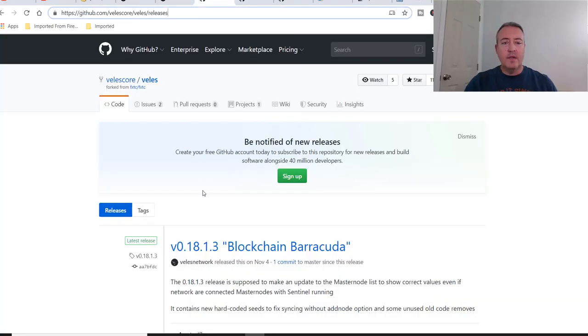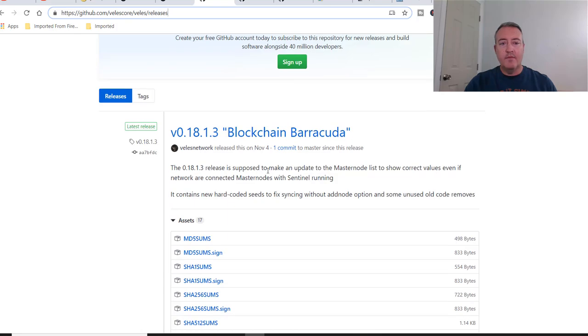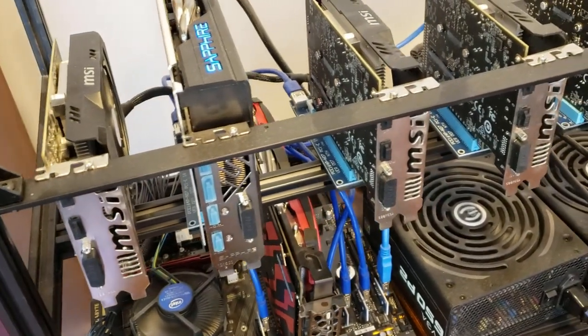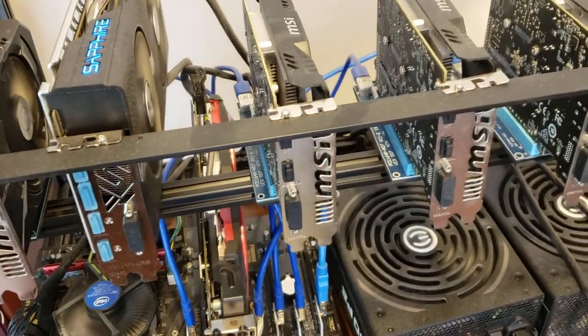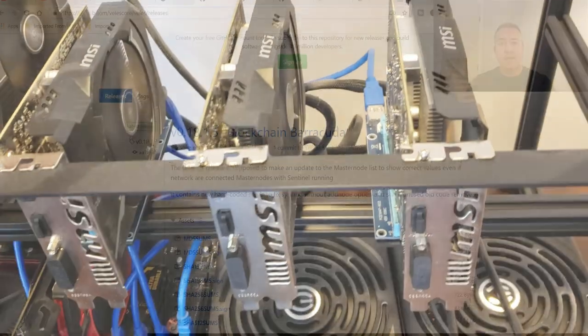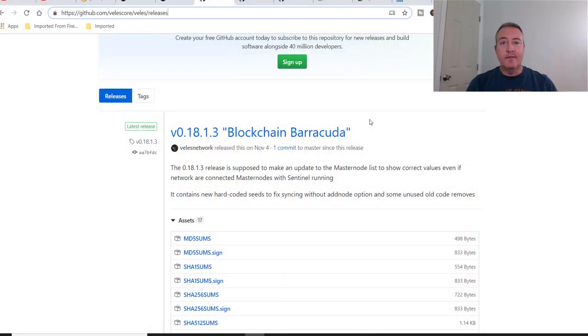All right, so here's the wallets. Again, everything's down below. V18.1.3 blockchain Barracuda. Now I put this on my AMD rig. I usually mine a lot of speculative stuff on my NVIDIA rig, but that's been acting up like crazy lately. I've been trying to load an SSD on it, a new one, and for some reason it's just not going through, but that's neither here nor there.